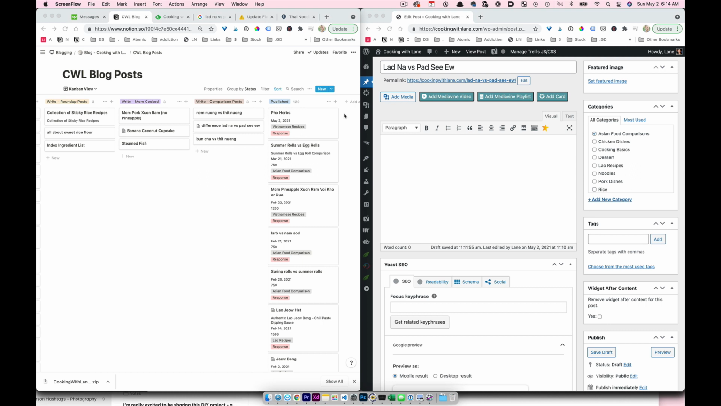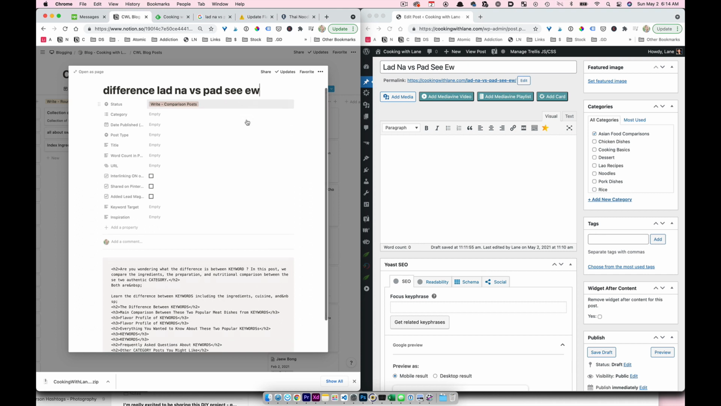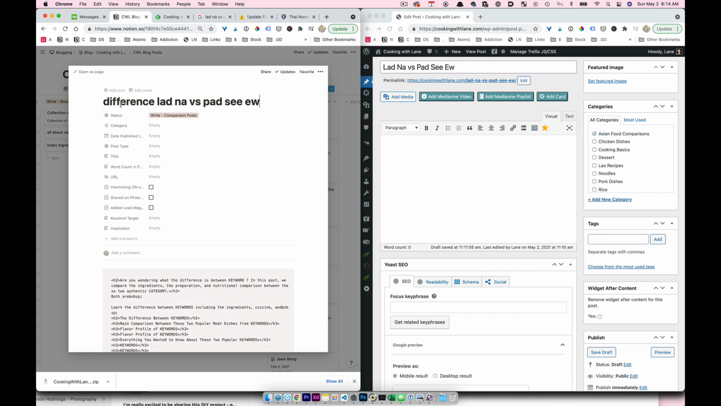So here you can see I'm going to write about laab versus pad see ew. They're two noodle dishes, and here you can see that I've got this Notion all set up and ready to go. So I've added these fields here. I've got to figure out one of these days how to create an API from WordPress and just have it all load in here, but that's more technical than I have the skill set to do.